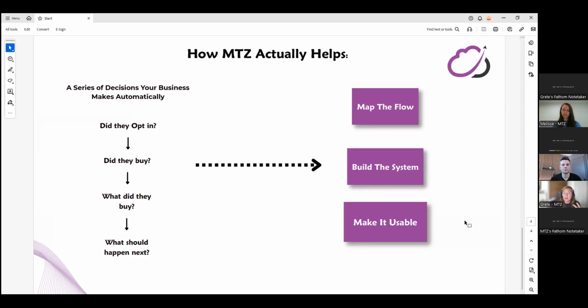it usable, because the last thing we want to do is build something out for you that you don't know how to use, or it's too complicated for you to use. And I think that's something MTZ really excels at: when we deliver a product or something for a client, our systems help to simplify everything.